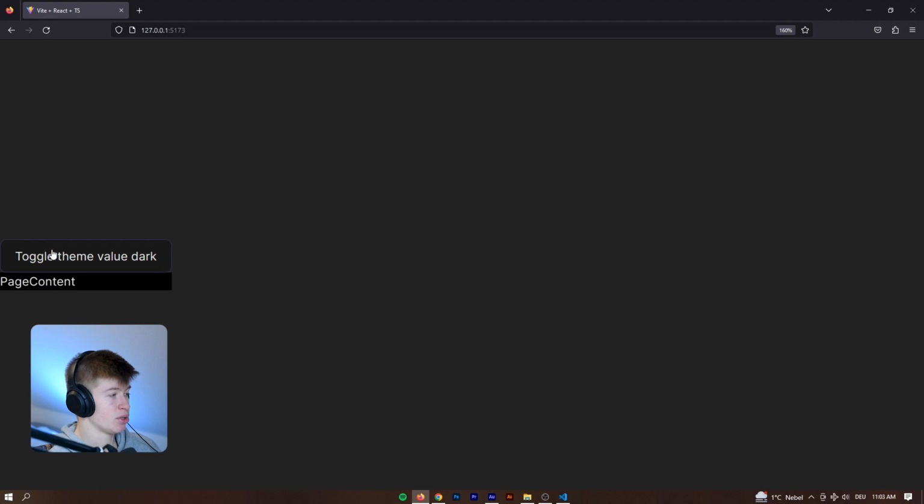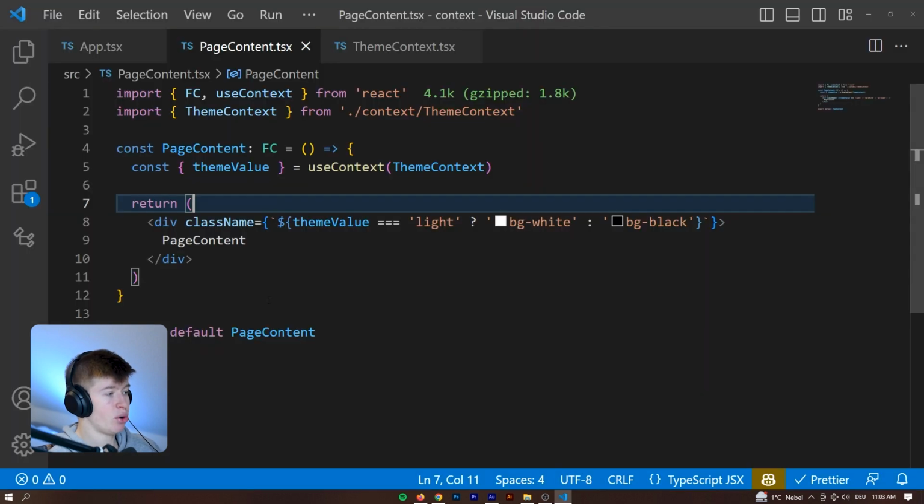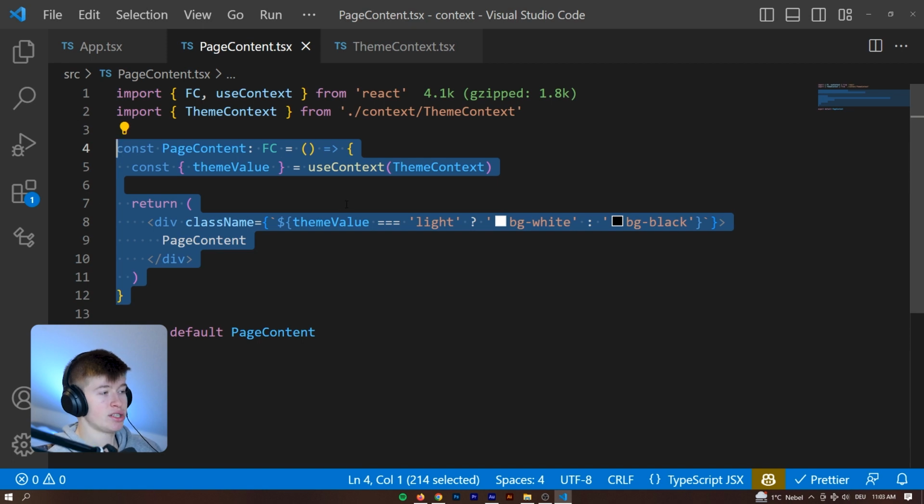And then we should be able to see that the page content is also being rendered on the page with a dark background because the current theme value is dark. If I click this button, it changes to light, and obviously we would also need to change the color of the text, but the background changes to white because this component has opted in to always know what the current theme value is.